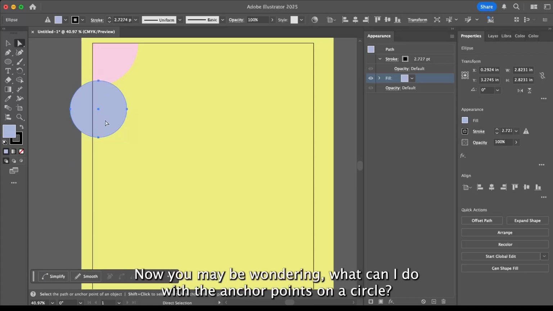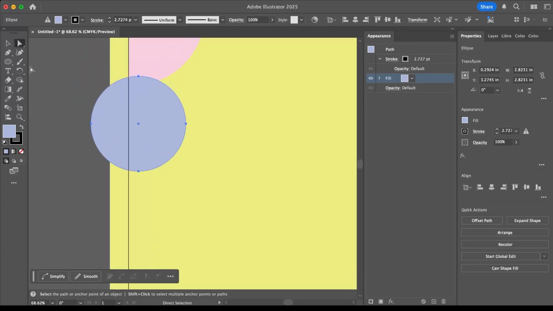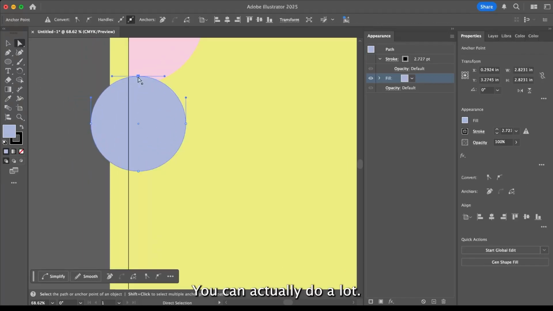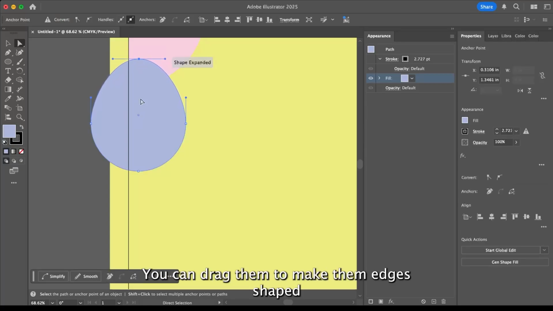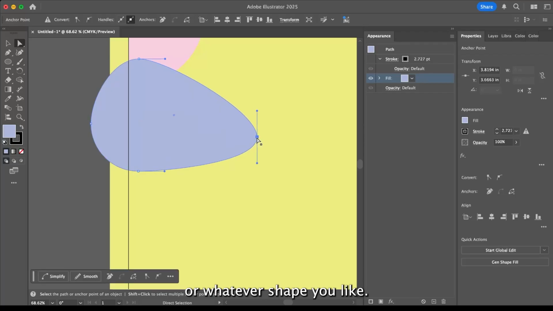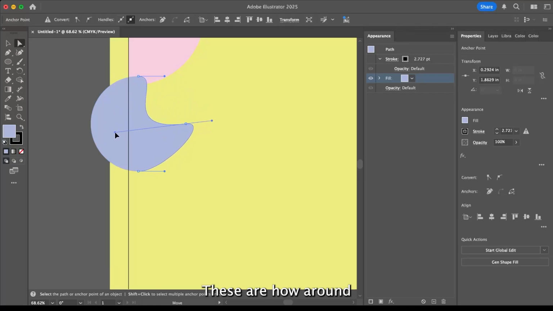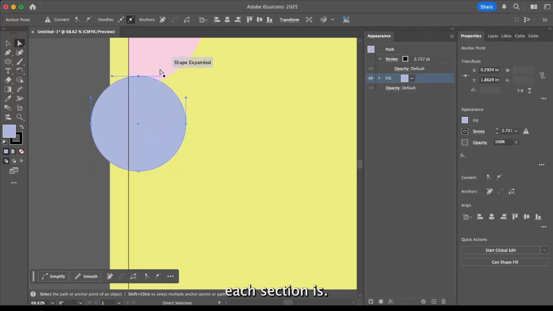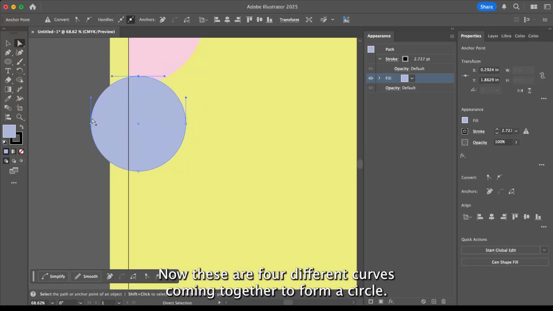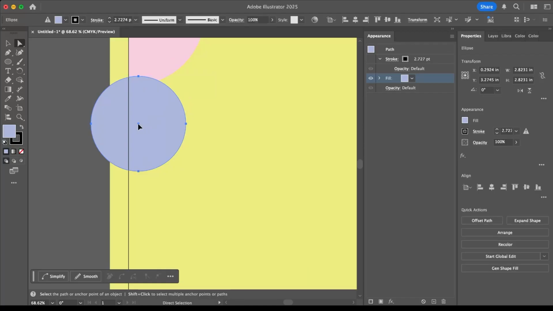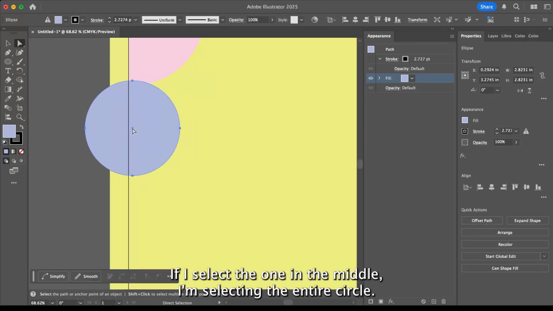Now you may be wondering, what can I do with the anchor points on a circle? You can actually do a lot. You can drag them to make them egg-shaped, or whatever shape you'd like. But most important are these little bars. These are how round each section is. Now these are 4 different curves coming together to form a circle. If I select the one in the middle, I'm selecting the entire circle.